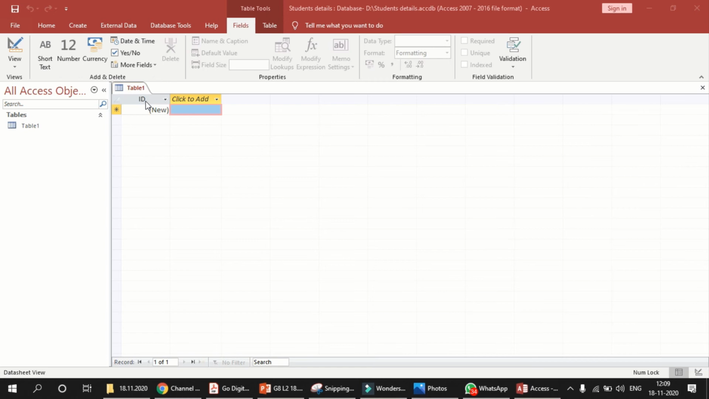Now we'll enter the first record. This is the record selector. Here it shows a star. Now when you enter a field, it will change to a pencil sign. Let's see that. First you click here. See the cursor appears there, so you can enter any name. I have typed a name here. Then I have to click tab to move to the next field.